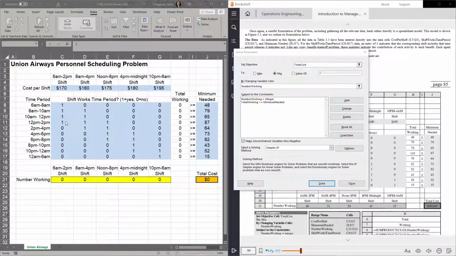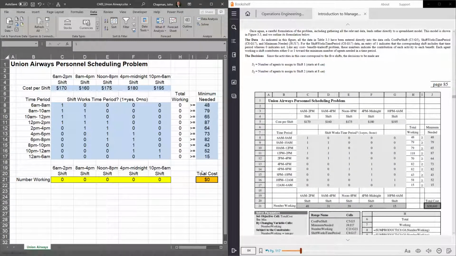These ones and zeros just correlate to the particular shift, right? So for 6 a.m. to 2 p.m., we're going to do a 1 here from 6 a.m. to 2 p.m. For the 8 a.m. to 4 p.m. shift, we're going to put a 1 in this table for 8 a.m. to 4 p.m. From noon to 8 p.m. is here, and from 4 p.m. to midnight is here, and then 10 p.m. to 6 a.m. is here.